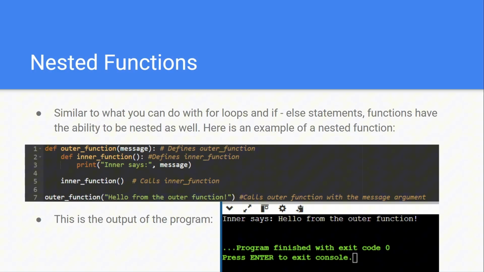Nested functions. Functions can also be nested. A nested function is a function created inside another function. This is similar to how loops or if-else statements can be placed inside other blocks of code. The inner function is usually used to help the outer function complete a task.